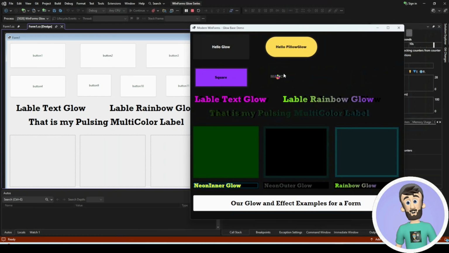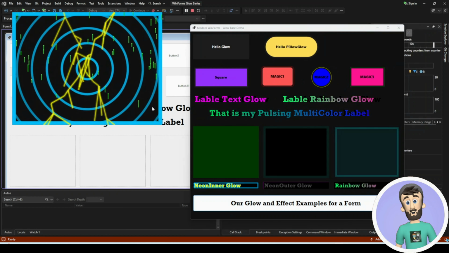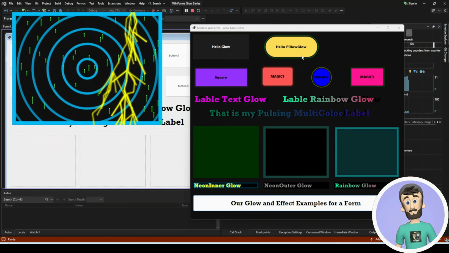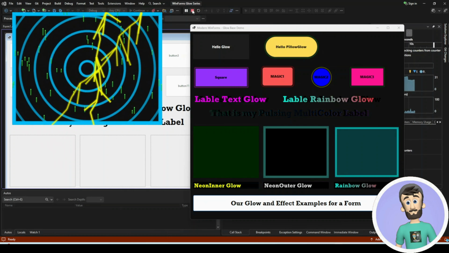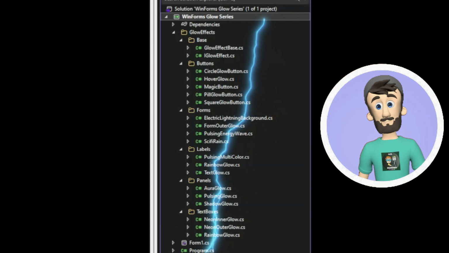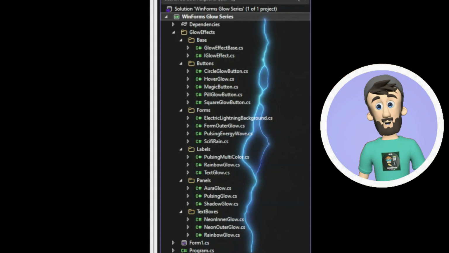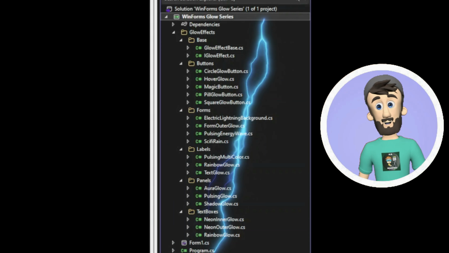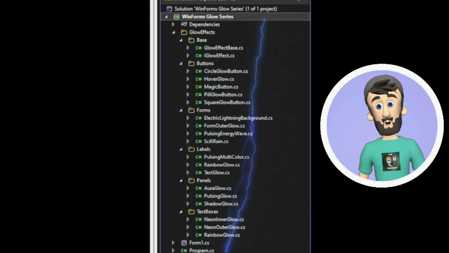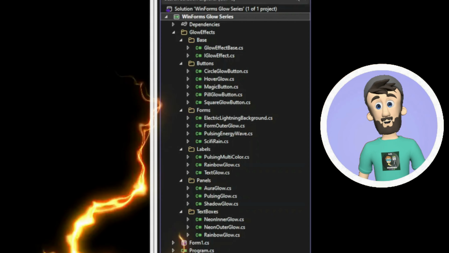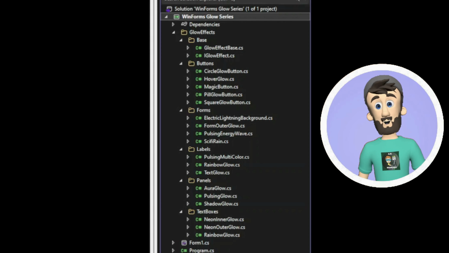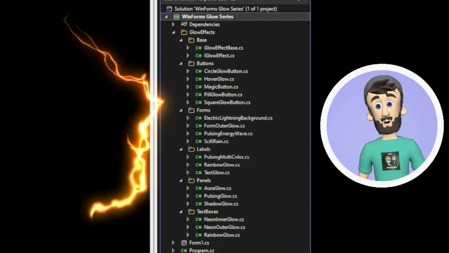Notice how everything is cleanly separated. We created dedicated classes for each visual effect. Not messy inline code. Not copy-paste chaos. Proper structure. Inside our effects folder, you can see the different effect classes. Each effect lives in its own class. Each effect has properties. Each effect can be configured. Each effect can be attached to a control or a form.